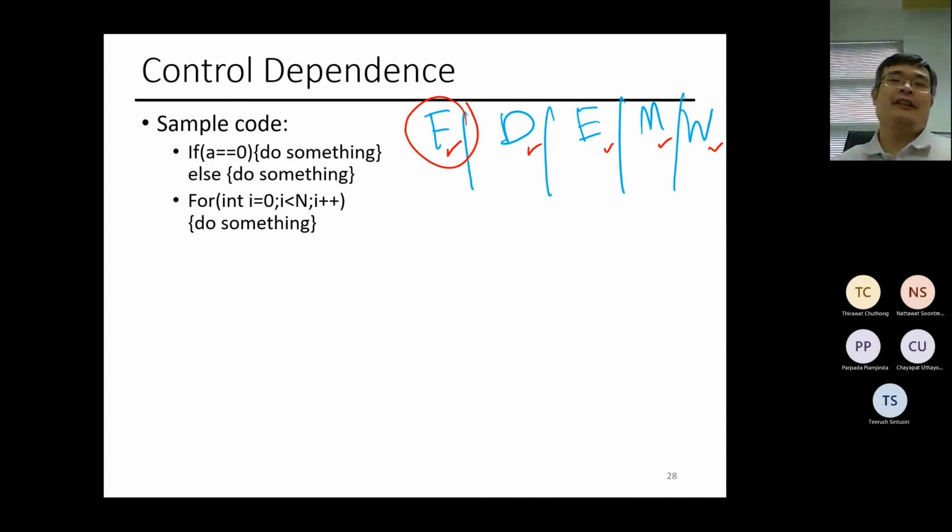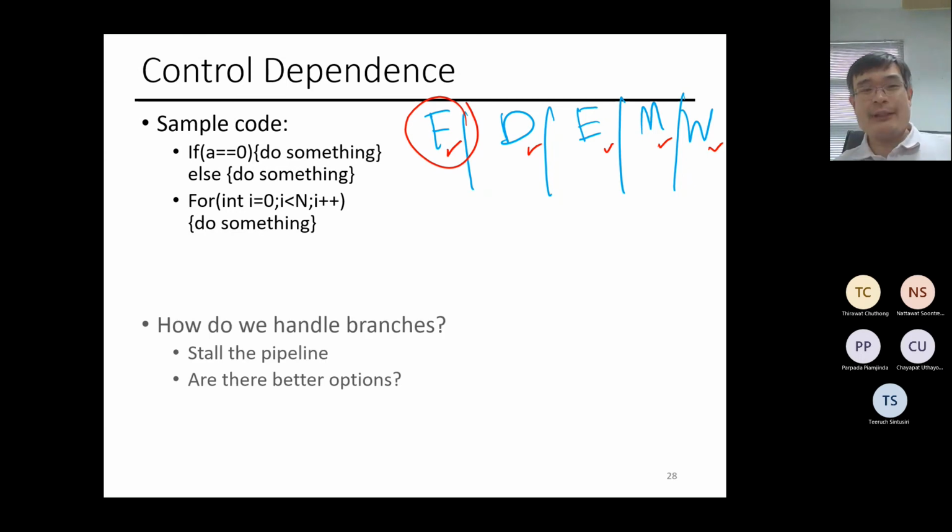Branch instruction, we can fetch. So that's the problem: you have this control dependence, you don't even know what my next line is until I decode, until I figure out what that instruction is. And until I figure out what that instruction is, I cannot fetch. So we now need to talk about it because we need to handle branches.